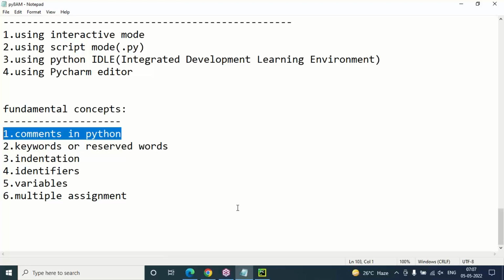Option number one: if you have written some lines of code in your program, but you don't want some of the lines to be considered in the execution context, so you want to exclude those lines from the execution, then we can put those lines into a comment section. Option number two: comments can be used to write your description.